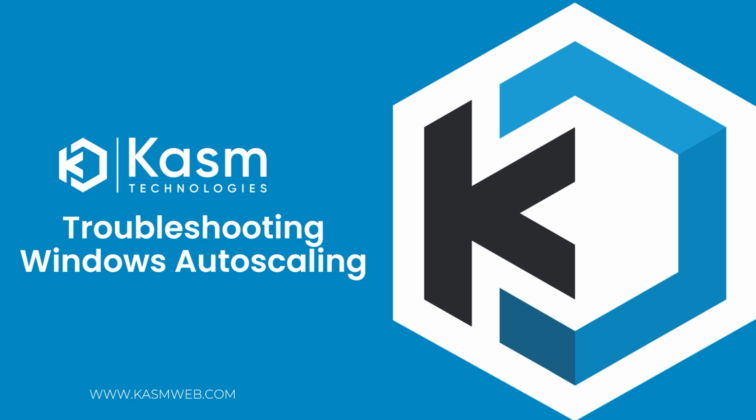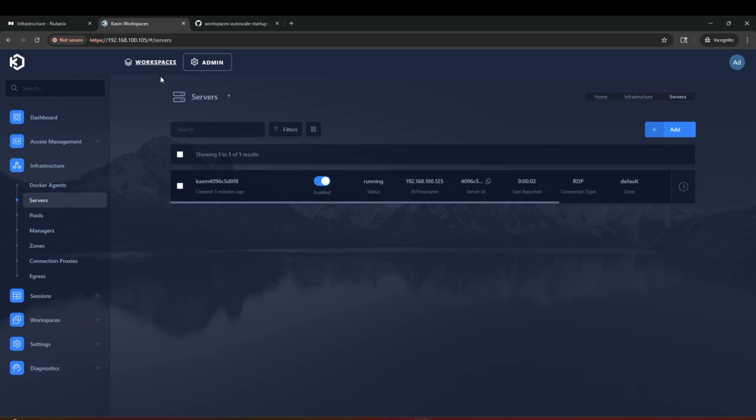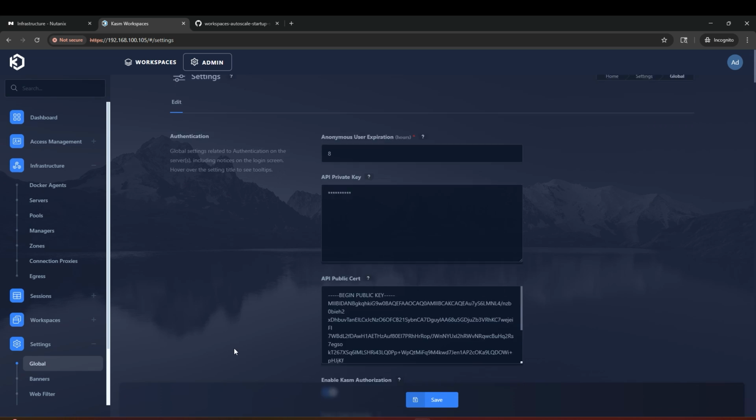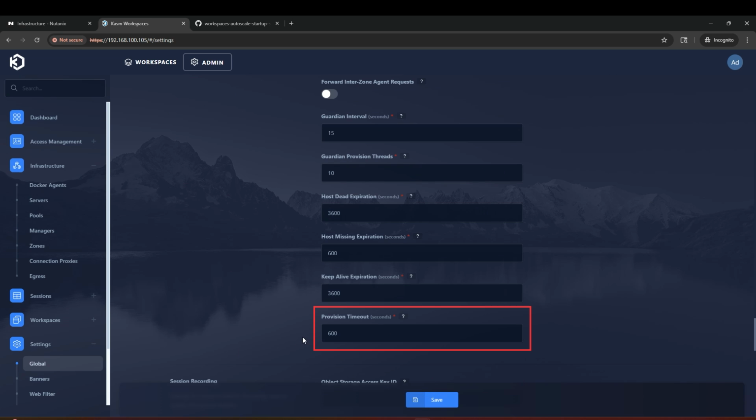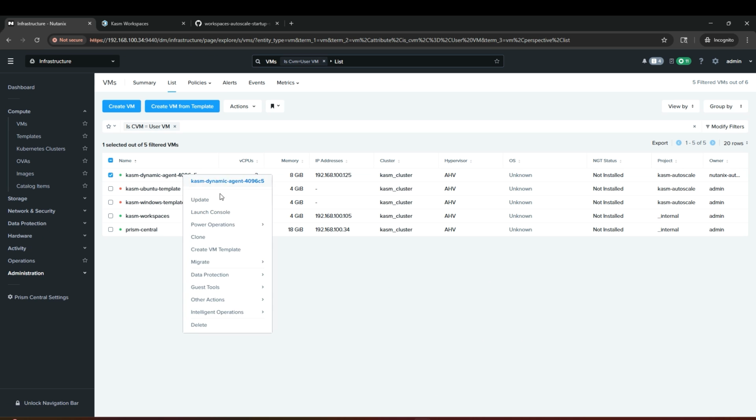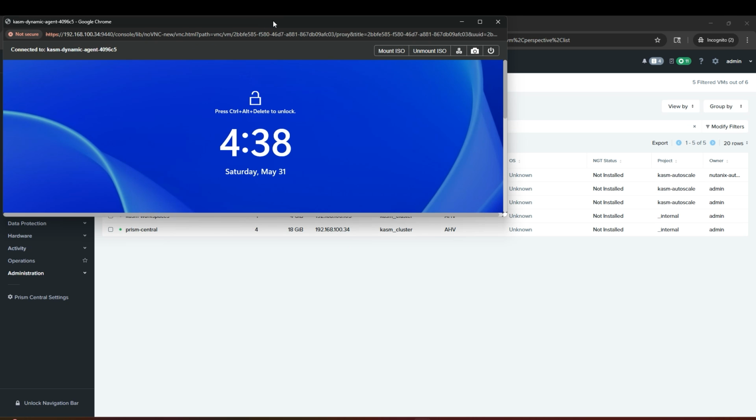Sometimes you might encounter issues where your autoscaled servers get stuck in the starting state and never transition to the running state. When this happens, Kasm will automatically destroy the server if it doesn't reach the running state within a configured timeout period. This timeout value is defined in your global settings under the option called Provision Timeout. You can launch a console of your VM directly from Nutanix to troubleshoot this.